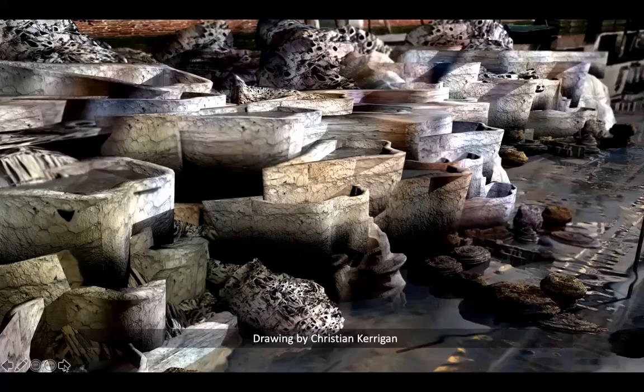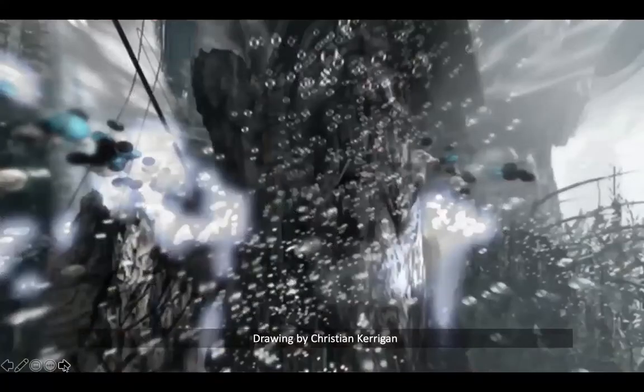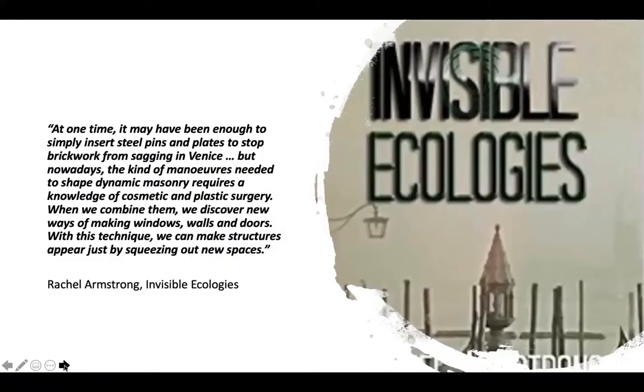Next slide, please. Through cumulative mineral deposition, the city behaves in a lifelike way, self-healing and responding to environmental change without being technically alive. Next slide, please. How such a city might be experienced and developed is explored in my fiction book, Invisible Ecology.